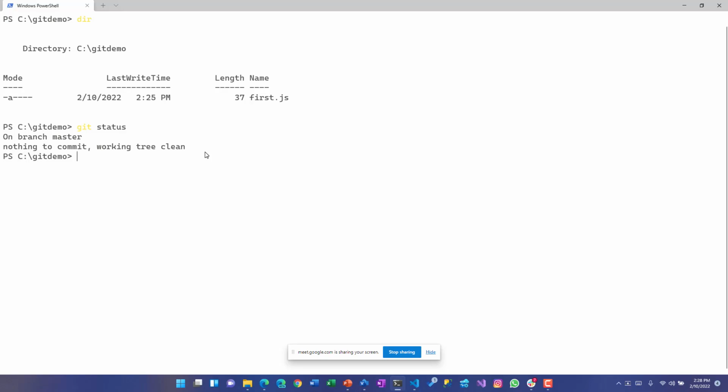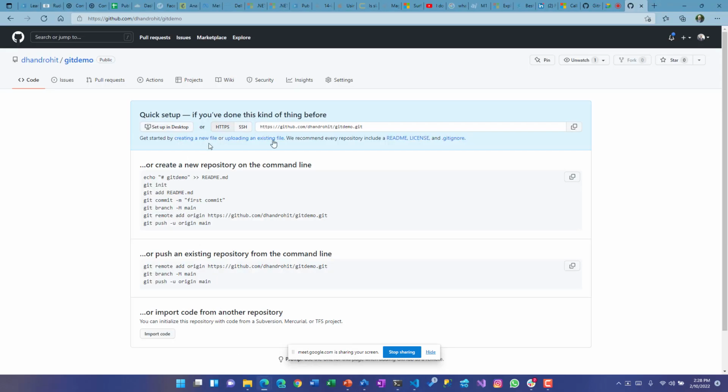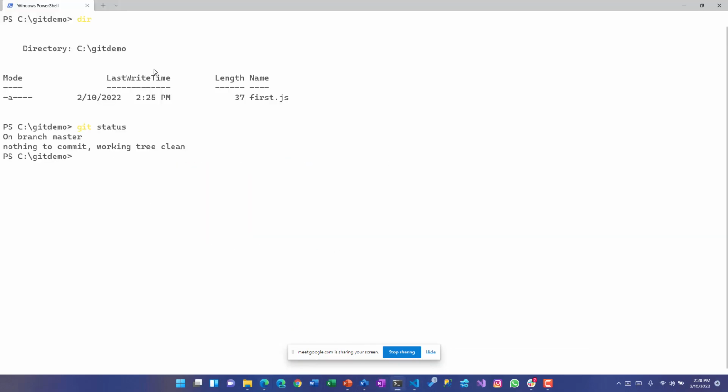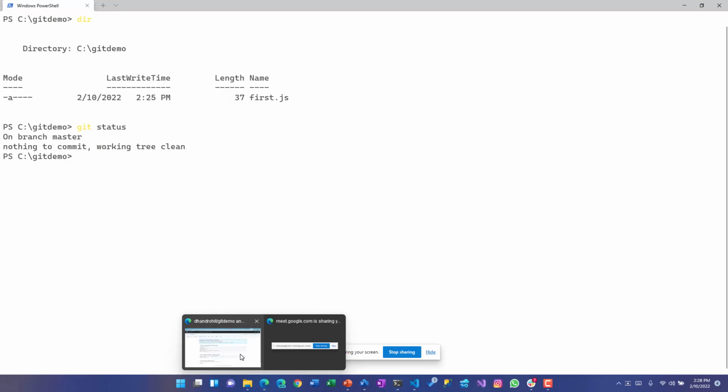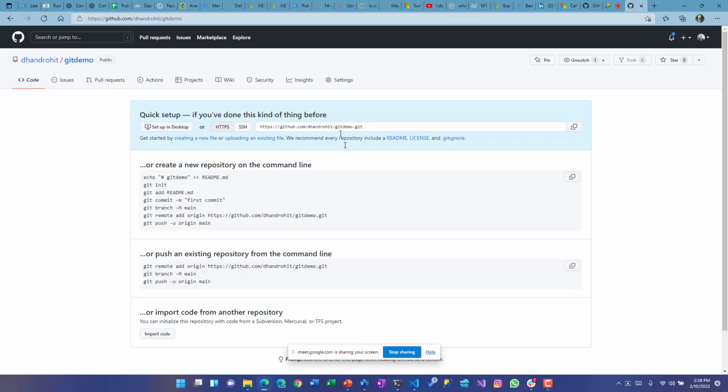Now, what we need to do with this Git demo, the local Git, is attach it to this GitHub, okay? Because we want a remote repository. Let's say my PC goes haywire and I lost all the code or anything. What I can do is go back to GitHub and get my code from here.